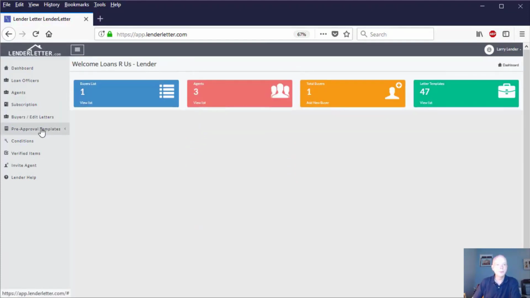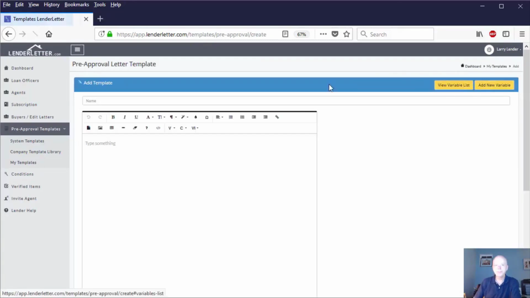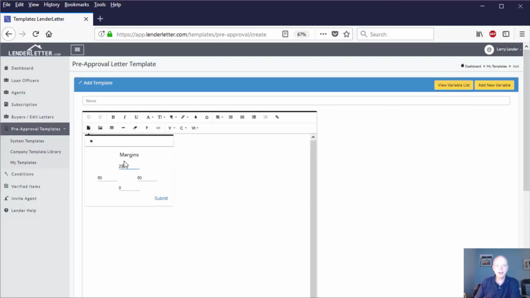We simply go down to pre-approval letter templates, click on My Templates, go up here, add a template. This is the LenderLetter editor. Simply click inside. If you'd like to change margins, you can click this button here. You can set the top, bottom, left, and right margins. Right now it's defaulting to 20 pixels at the top, 60 pixels on the left and right, and we leave it at 0 generally for the bottom.